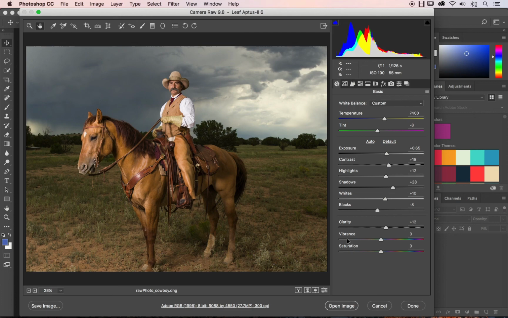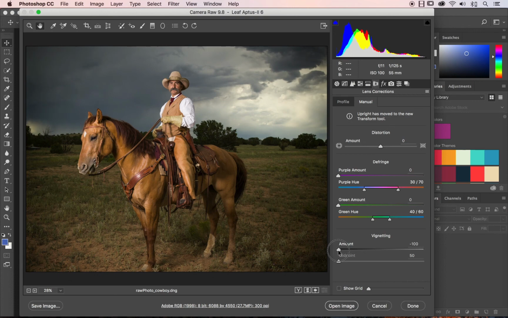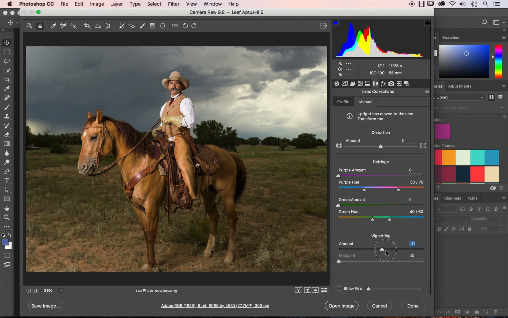I'd like to add a vignette, so I'll go to the Lens Correction tab and select Vignette. Dragging the sliders to the left darkens the vignette. Dragging to the right lightens the vignette.